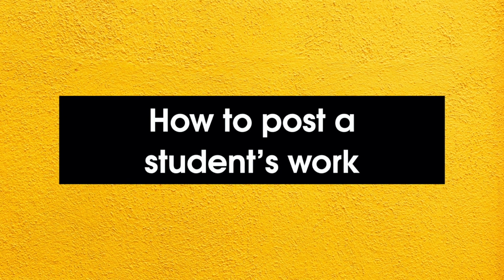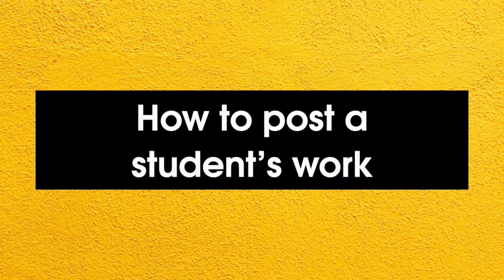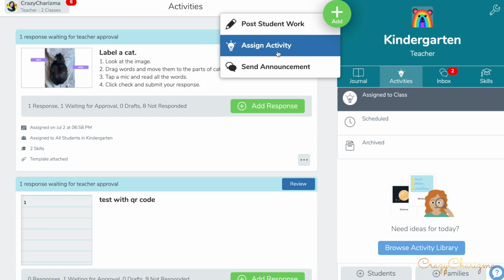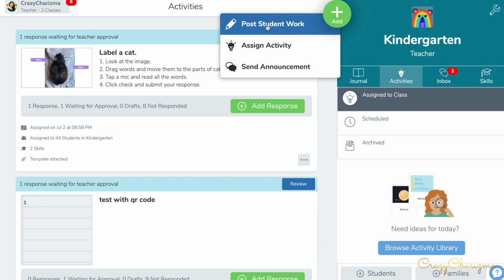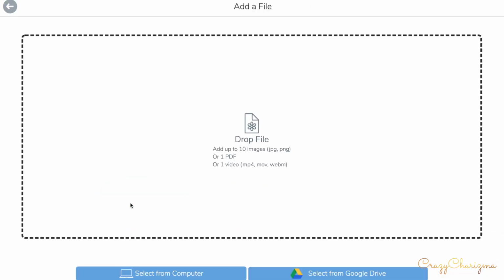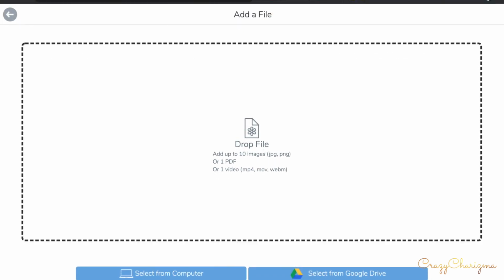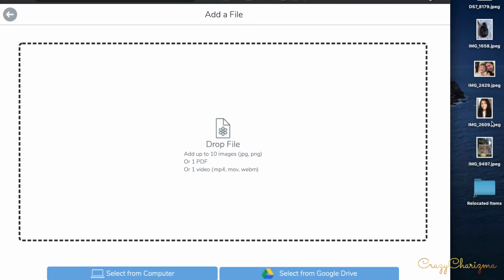When you want to post a student's work, whether you want to share it with other students in the class or for parents to see, you can add this using, again, the add button, but not choosing assign activity, but post a student work. We will choose upload, and I will actually upload from my computer.